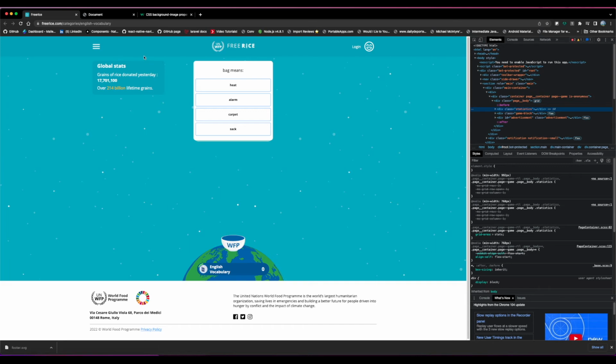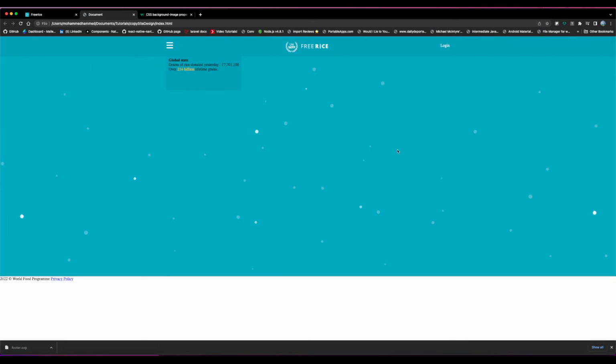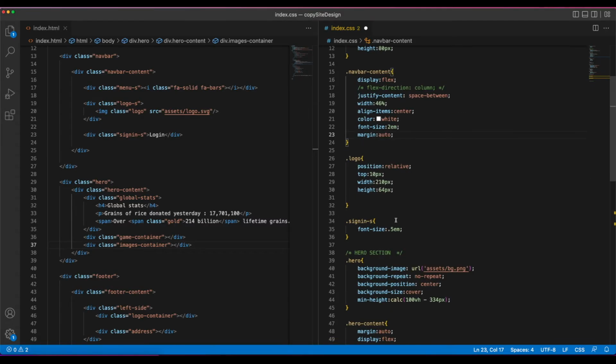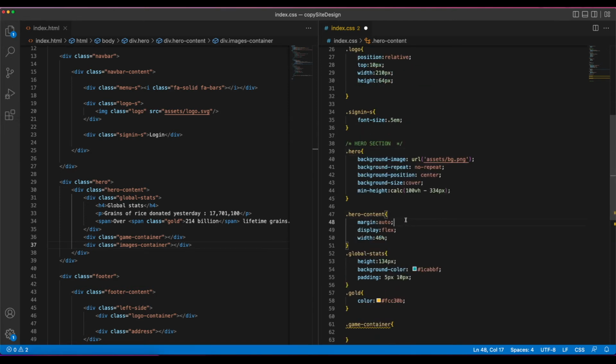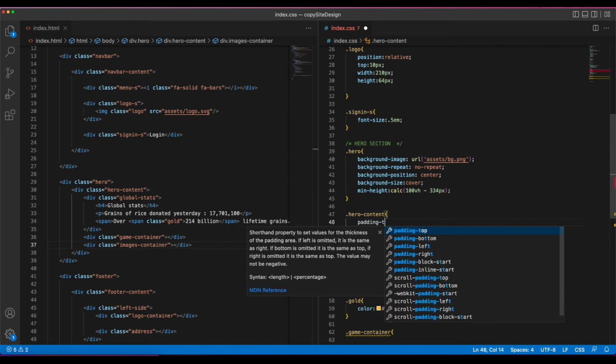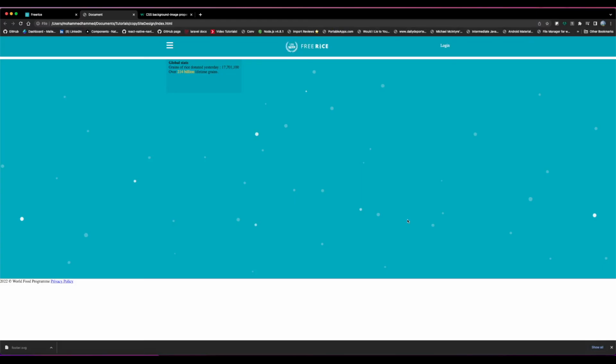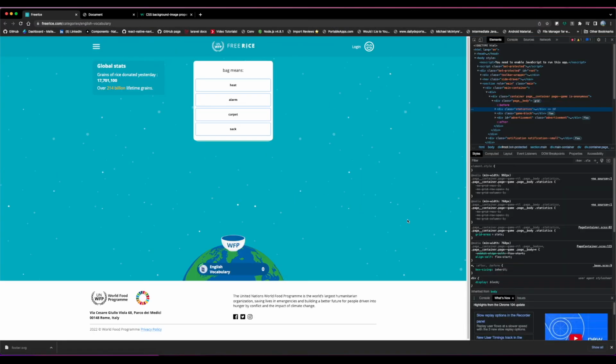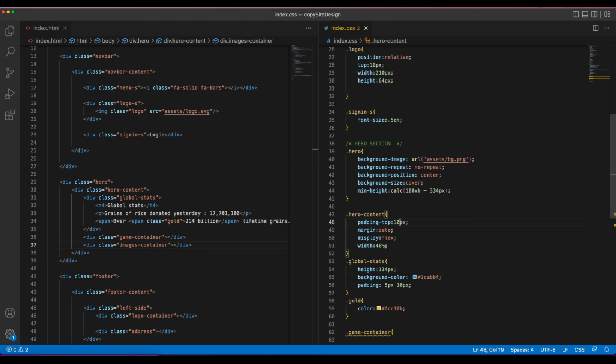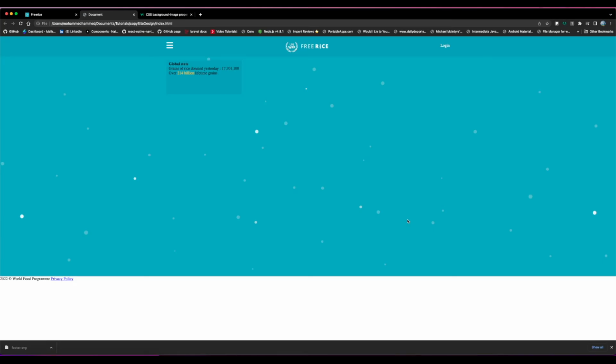You see there's a space from here to here, so let's add that space in the hero content, I believe. Yeah, padding top. This should do it. There we go, just what we wanted. Maybe more than 10 though. We do 15 pixels.